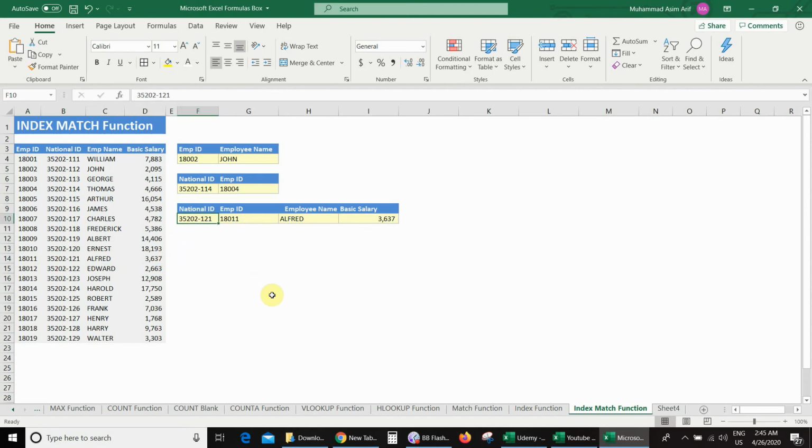Similarly, if I enter another national ID, 35202-129, and press enter, you can see at the same time we have updated information. If we go to this database, this is the national ID, this is the employee ID, this is the employee name, and this is the basic salary. So in this way you can use the index match function in your vertical database.